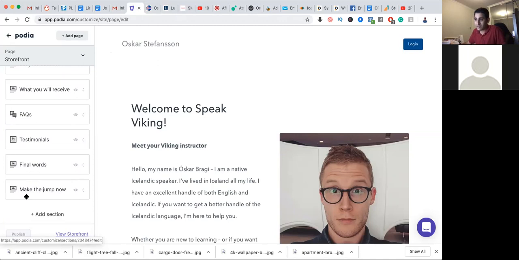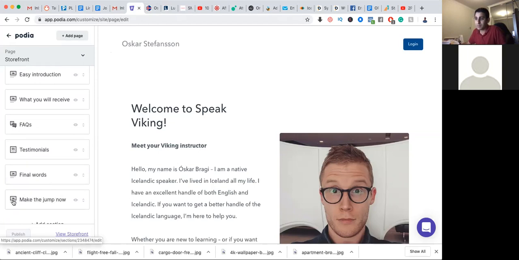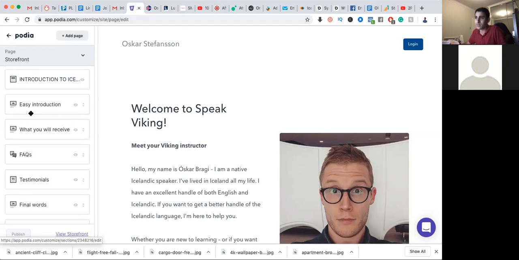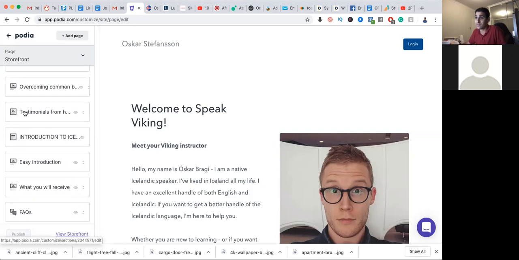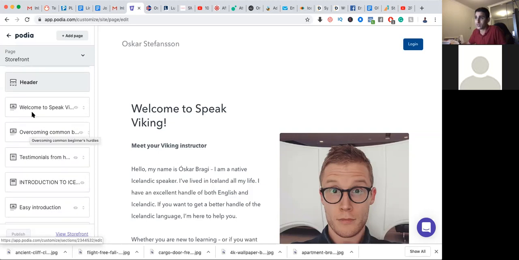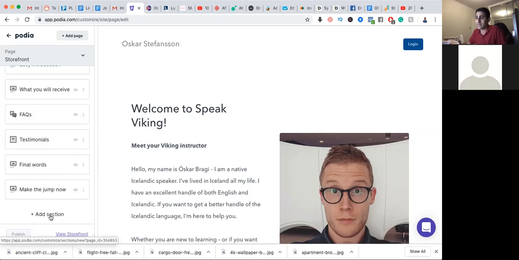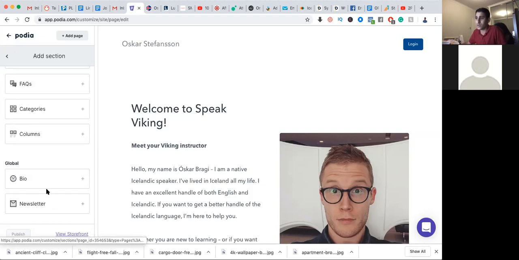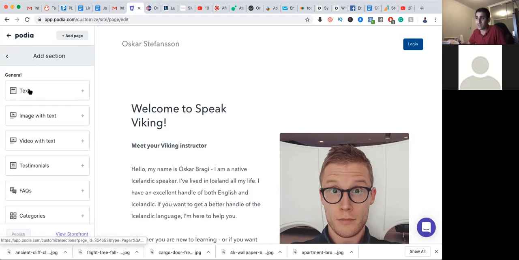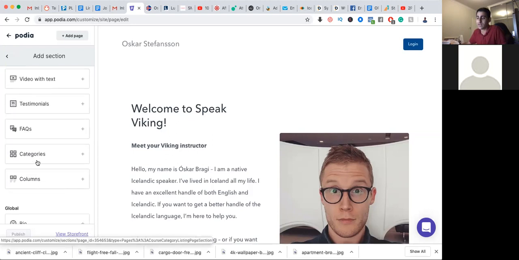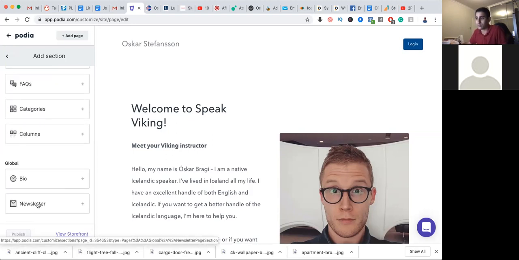Now, as you can see, I'll show you what these are. This is a picture and text, testimonials, frequently asked questions, picture and text, just text, testimonials, picture and text, picture and text. And what I mean by that is when you click on add section, you have a choice to create either just text, image with text, video with text, testimonials, frequently asked questions, categories or columns, or bio or newsletter.